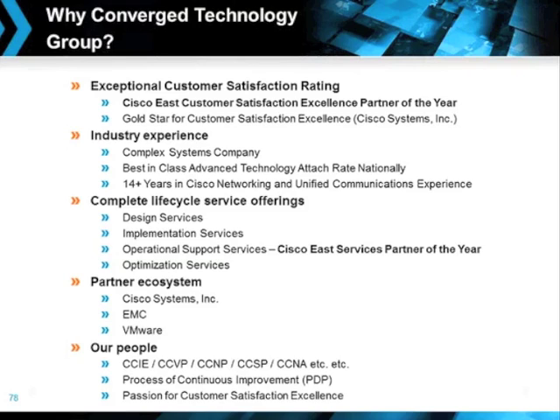So we have over 14 years of experience in the networking, unified communications, and virtualized data center space in order to be able to ensure an effective implementation as well as ongoing support. We offer complete lifecycle services.